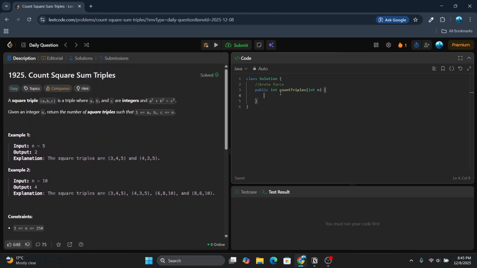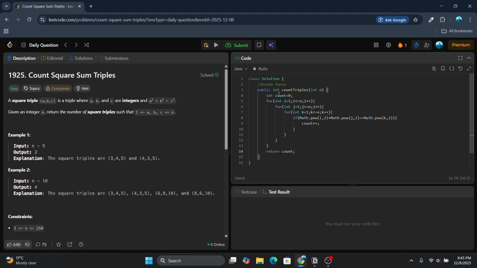So the brute force approach for this is going to be the following. Here I have initialized a count variable which will be counting the number of triples possible. The first loop represents the value of the first integer, that is a, and it goes through iterations for every possible value in the range 1 to n, and n is inclusive.